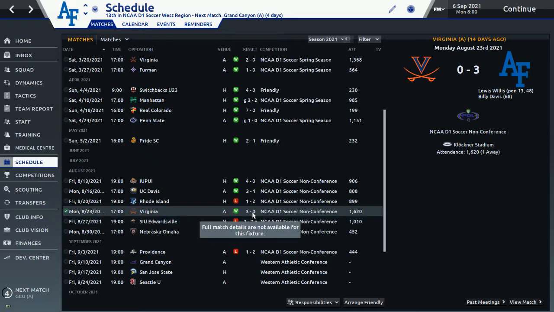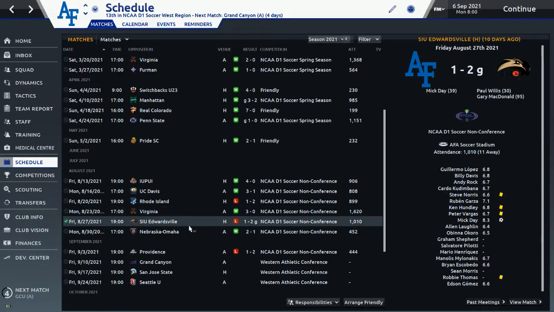But then I believe between the Virginia and the SIU Edwardsville game is the point at which Willis gets injured. Willis is injured for these final 3 games: SIU Edwardsville, Nebraska Omaha, and then Providence. And our offense goes up and down, and we lose another late one, a 95th minute goal by Gary McDonald. After fighting back, Mick Day, the freshman, gets another one, his 3rd goal of the non-conference season.